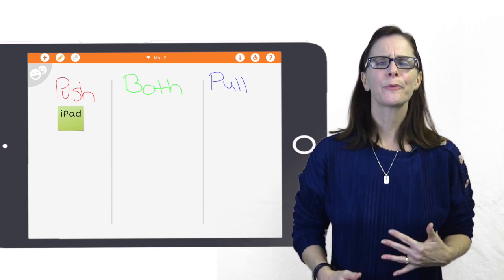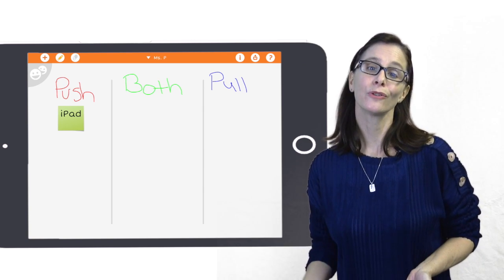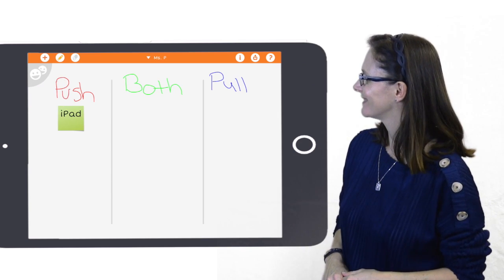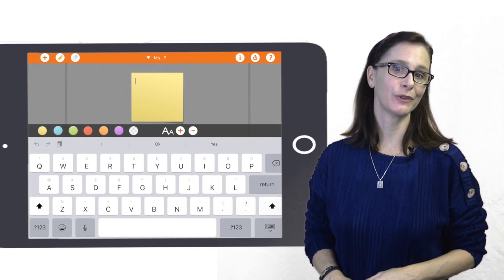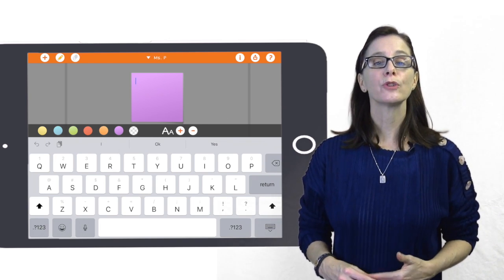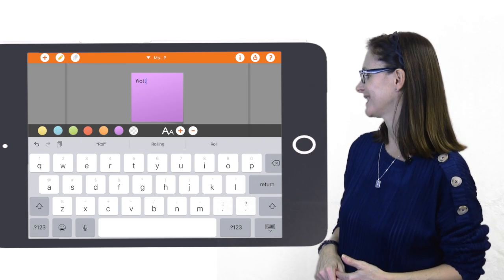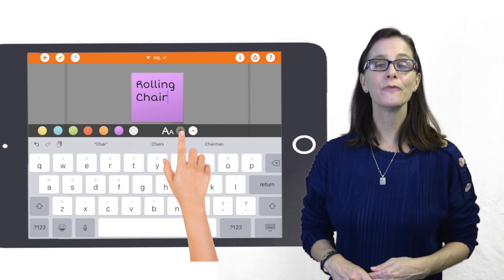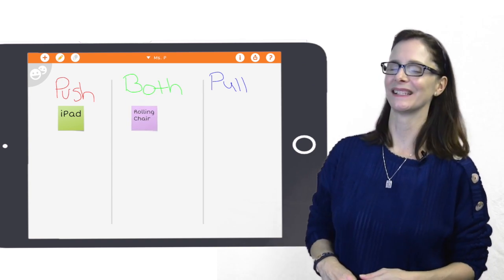Okay, so I have a rolly chair in my office and sometimes I push it and sometimes I pull it, so I'm going to tap the plus again. I'm going to double tap the sticky note and this time I'm going to change the color to purple. I will type the word rolling chair and then I'm going to make it bigger by tapping the plus. I'm going to tap anywhere on the screen and I can move my sticky note under the word both. Excellent.